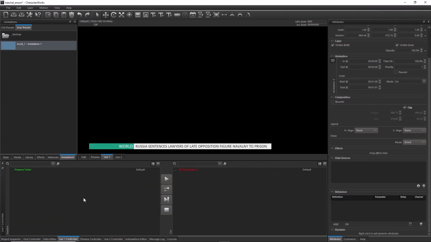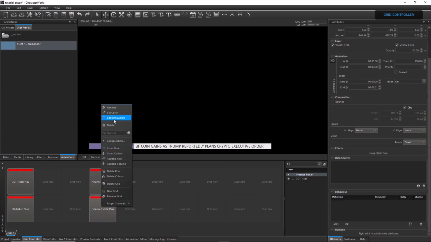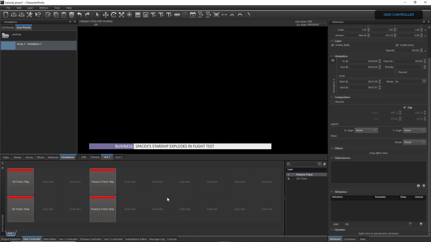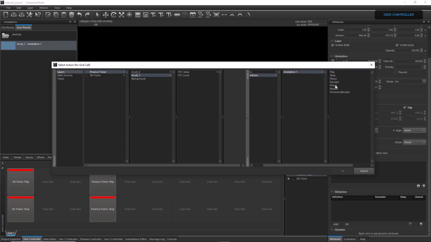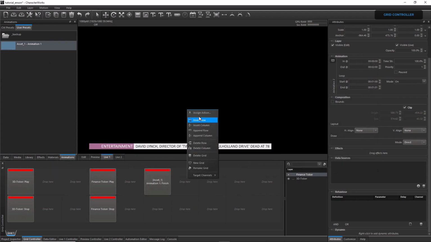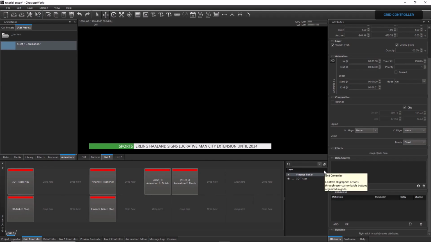To test the animations and behaviors, we can create some grid buttons. Adding finish buttons for both Animation 1 and Animation 2. The animations and behaviors are working as expected. Next up is making the motion advance through the rest of the data rows.